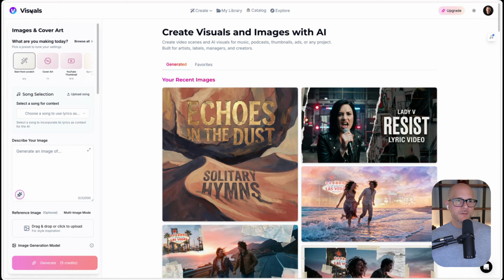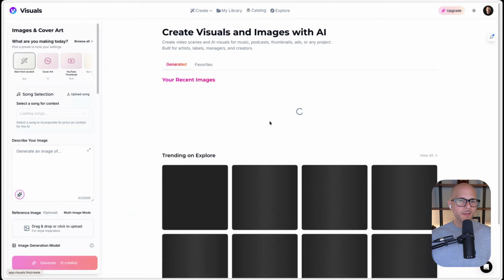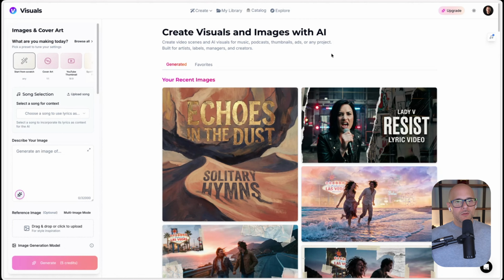What's great about this, when you come into visuals, let's say you start from the dashboard and you go to select to generate either motion video or images, you get to a screen that looks like this. This is where you can create images and you can create videos all in one place. If you look on the sidebar, we have something new here, a panel, our presets. And the first thing it asks is, what are you making today?